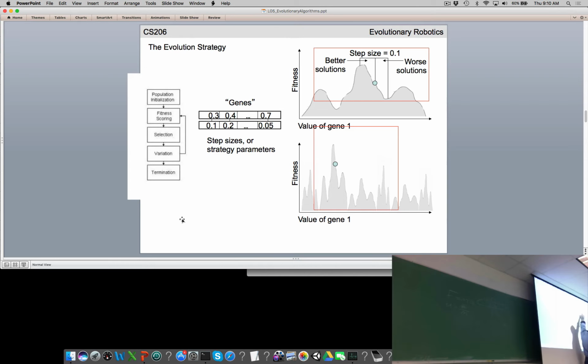We have a single parent here, and the parent is going to produce children. And those children are going to be slightly distant from it along the horizontal axis. You'll notice it says here step size equals 0.1. So 0.1 is going to be the distance in genotype space. Remember, in this two-dimensional fitness landscape, the genotype is made up of just one gene, and that gene can take on different values.